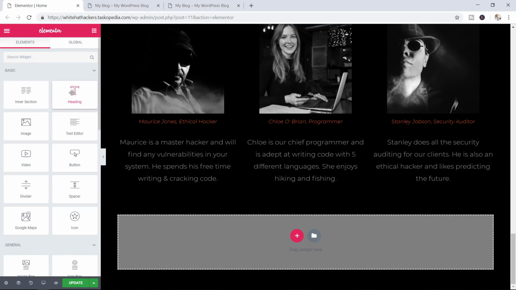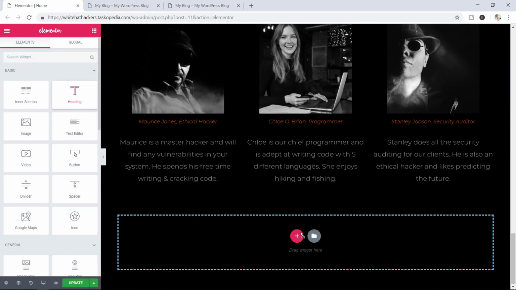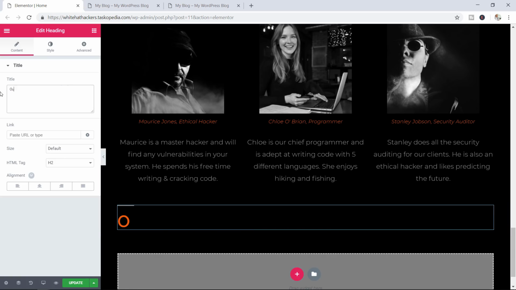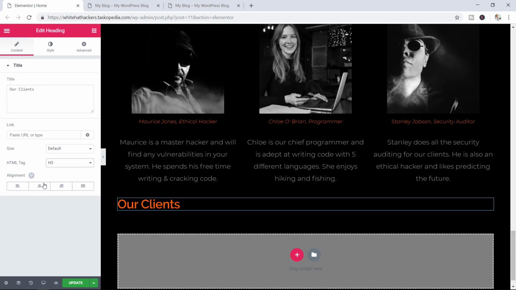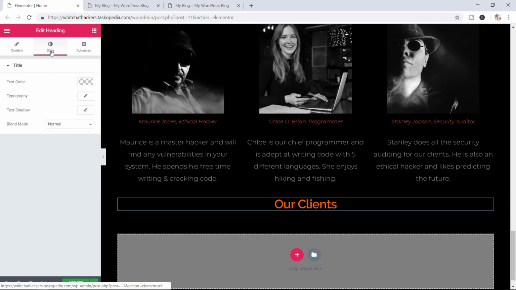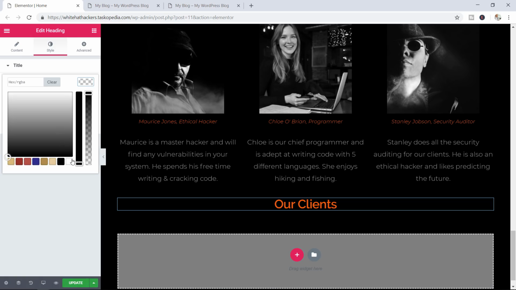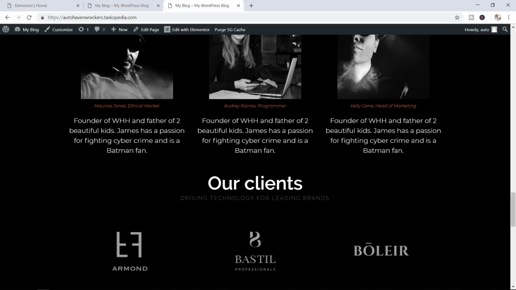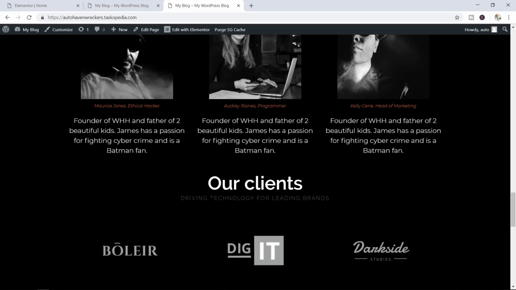And first things first, let's add the header. And this is going to be our clients. All right, so let's make this an H3 tag. Let's center that. Now we're going to go against the default orange color. We're going to make this just pure white, just for variety purposes. So our clients.